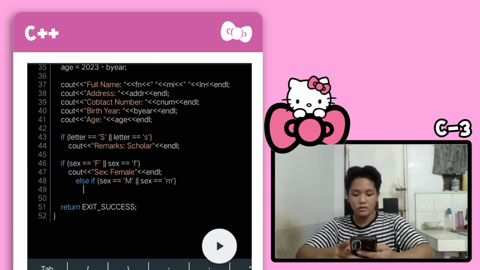Now let's put cout, insertion operator, quote, sex, colon, space, male, unquote, and then insertion operator, and then end line. Insertion operator, end line, and lastly, semicolon.